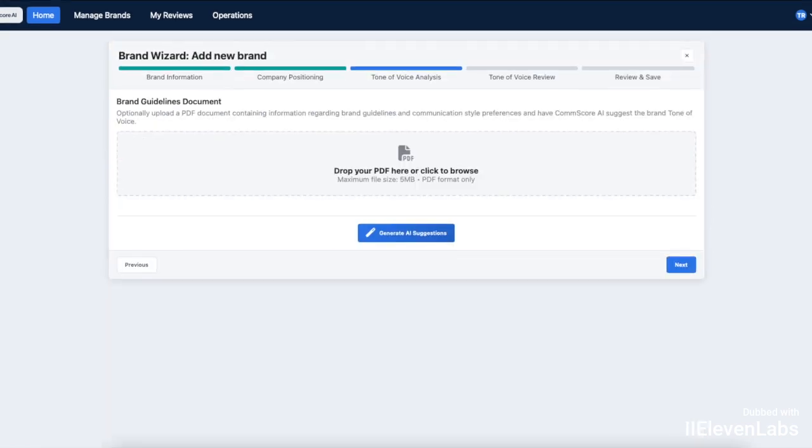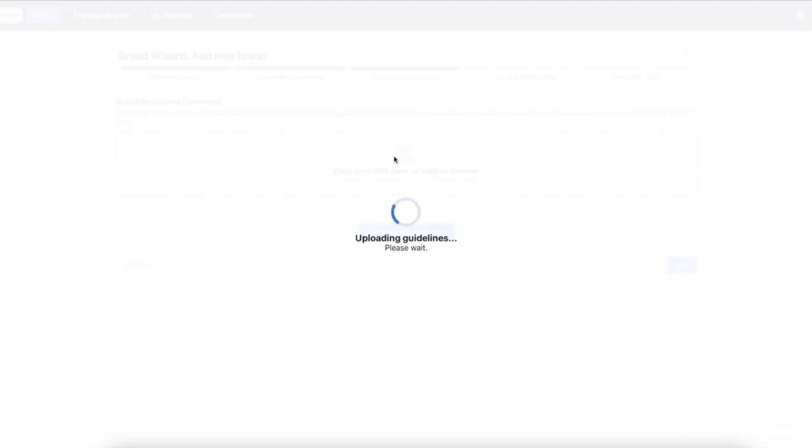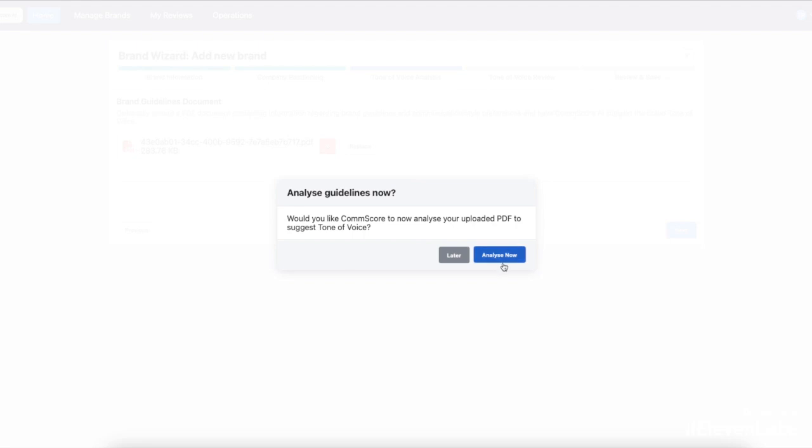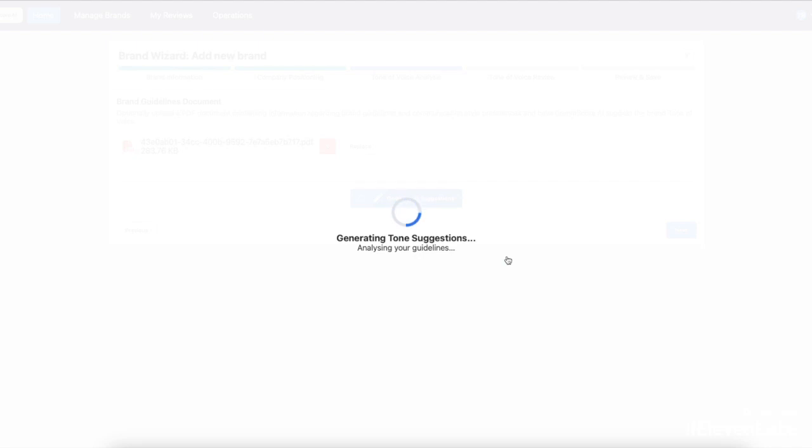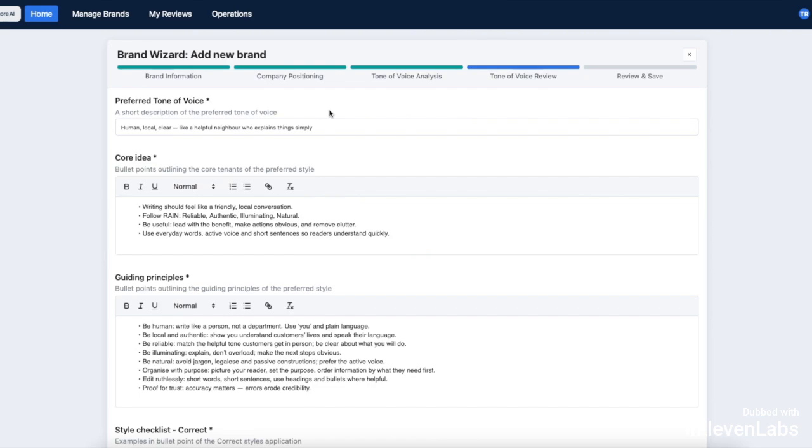Now, at this stage, we have the option of uploading a PDF of the brand guidelines. It then asks the user whether they would like CommScore to analyze the guidelines and suggest a tone of voice if one isn't already defined. You can see the output here.